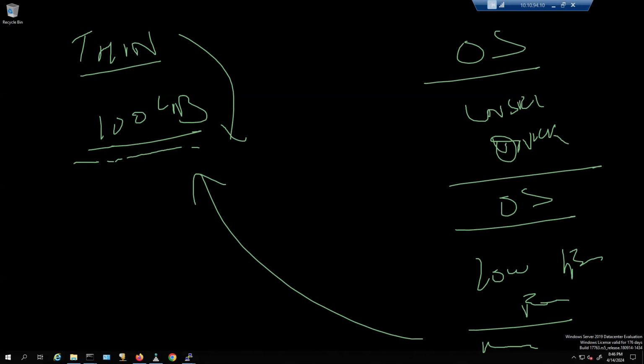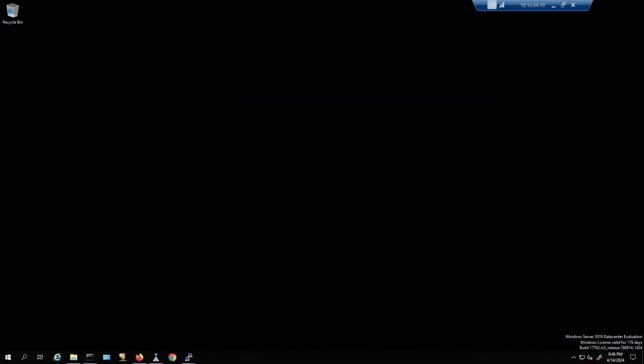I have one question. Suppose we are using the thin hard drive, and over there the disk size is being decreased. Suppose we have utilized 20 GB and now it is showing as 10 GB. What will be the impact on the actual process? Will it inform the storage that 10 GB can be reduced, or what?